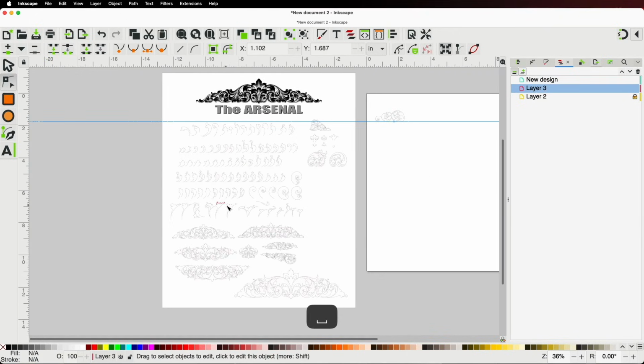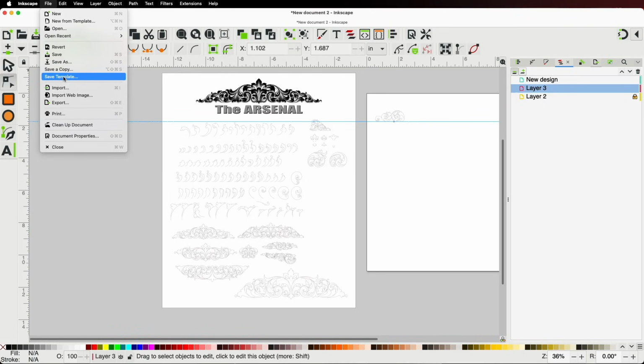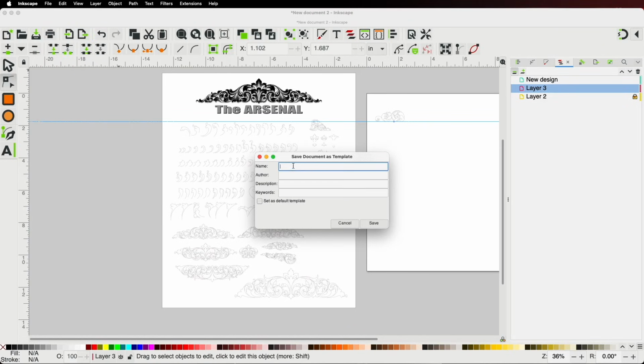a little bit about this template file that I created. This is something you can do for yourself. It's just a collection of elements, but once you have your collection, it's best to save it as a template file. So the way to do that is to go up to the File menu, go to Save Template. It will bring up a dialog box where you have an opportunity to name it.